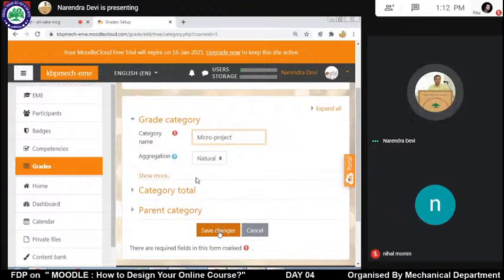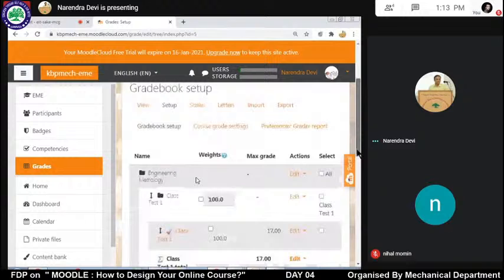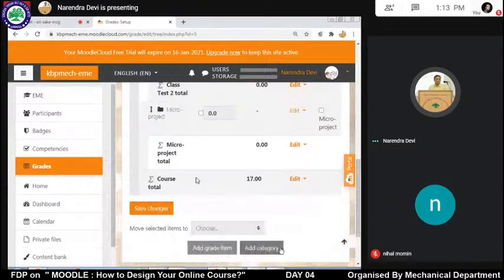So we are going to create the category in the gradebook first. Otherwise, we can do the grading, but the marks will not be saved. So that's why this is the first step. I will just repeat. Go to the grades, go to the setup, and in the setup, do add category. So this category you can see here, micro project. So this is our first step.